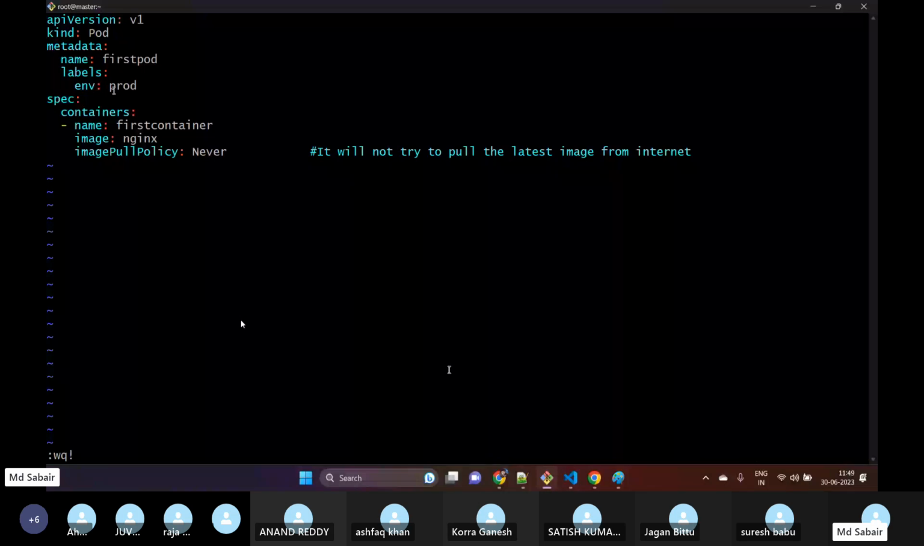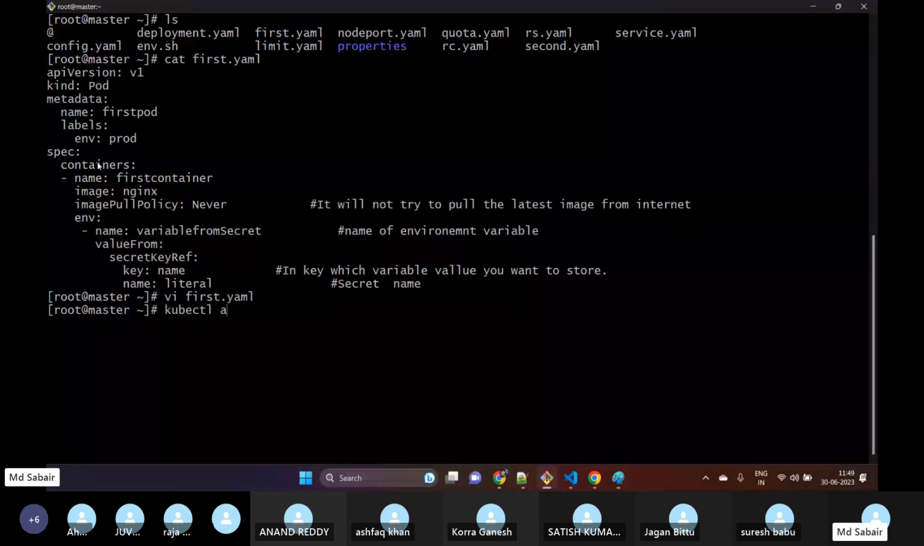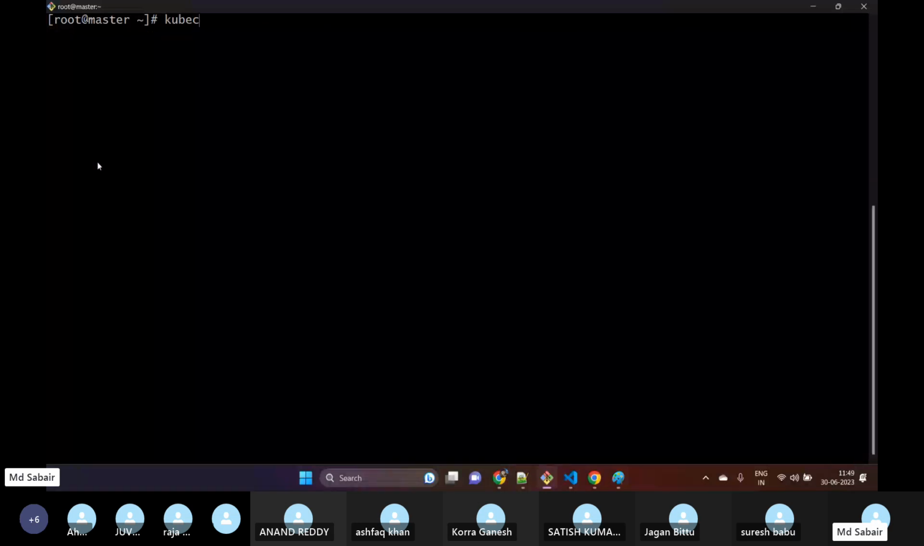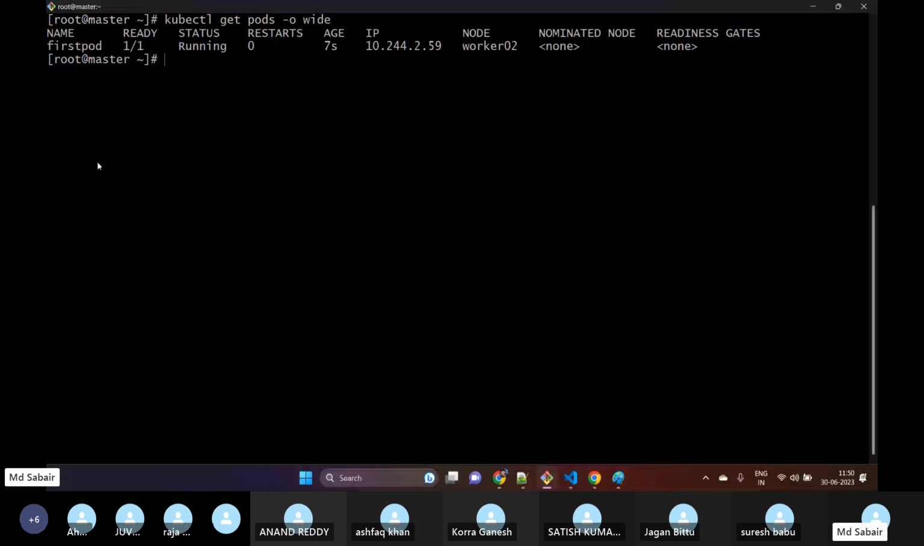If I select this and execute kubectl apply -f first.yaml, one pod will get created. Okay, if I do kubectl get pods -o wide, then see, this has been scheduled on worker01. We have attached our rule to taint1.